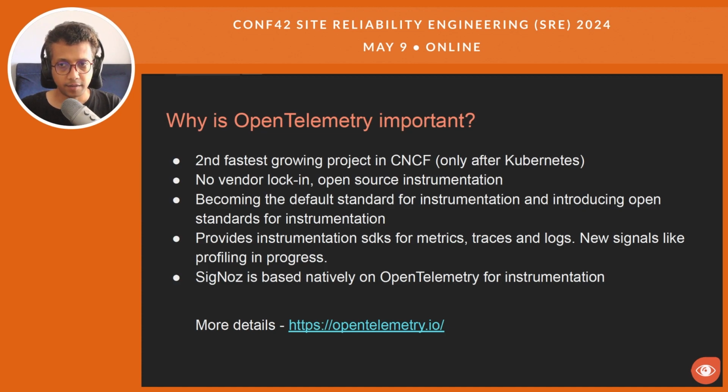The other key advantage is that it is a unique standard in the sense that it supports all three signals, metrics, traces, and logs, from the get-go, and new signals like profiling are in progress. And at SigNoz, we are natively based on OpenTelemetry. When we started the project in 2021, we took a bet on being natively based on OpenTelemetry. That's the only SDK we support, and most of the things we do, we try to rely on OpenTelemetry as much as possible.